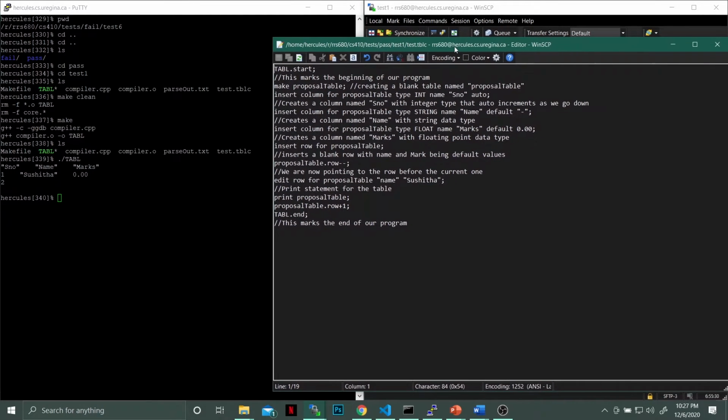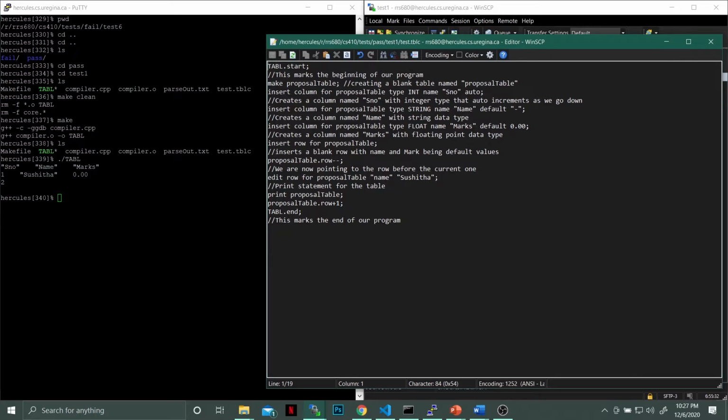So for code one, I have table.start, then I make the table. I insert a column, which is S number, right here. Then I insert name with default as minus, I mean the dash sign. Then I insert another column with default marks as 0.00. Then I insert a row, which means now I should have two rows, actually three if we count the column naming row.